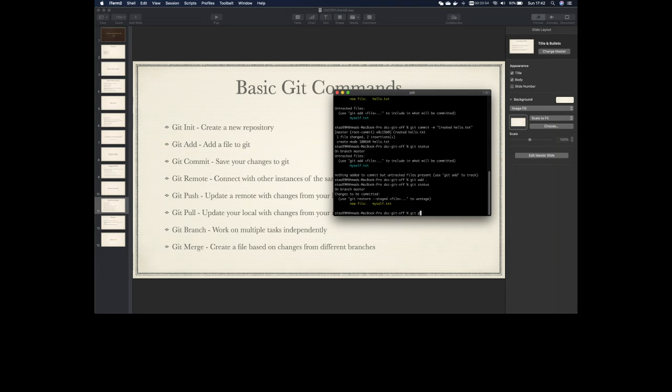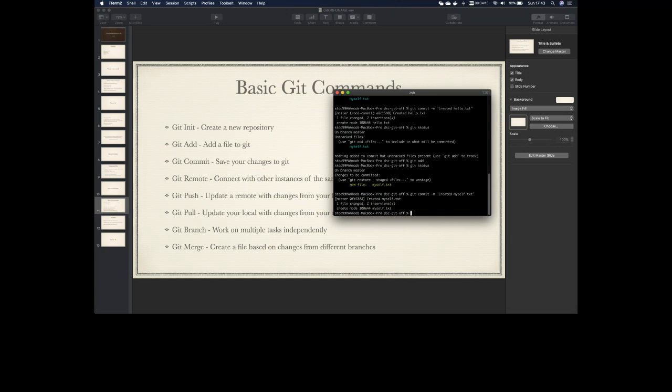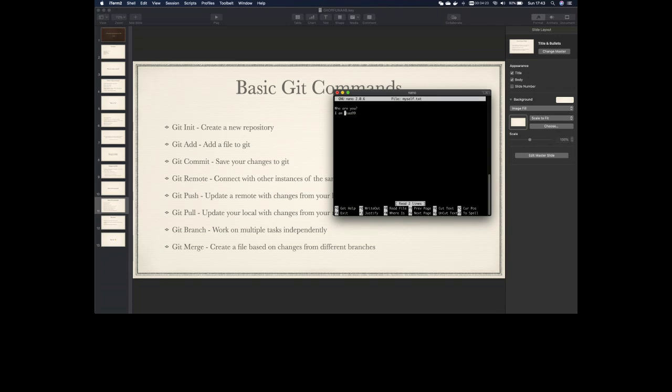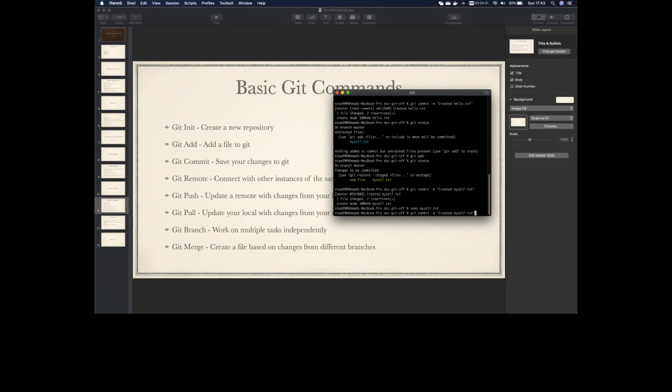Okay, so let's git push. No, we've not committed it. Oh, sorry. So we've added it. Now we need to commit it. Okay, so git commit, let's see, created myself. Now you see, okay, now let me illustrate that. Nano myself.txt.